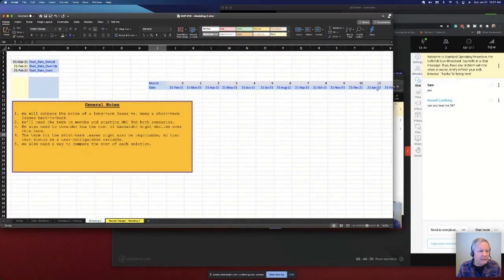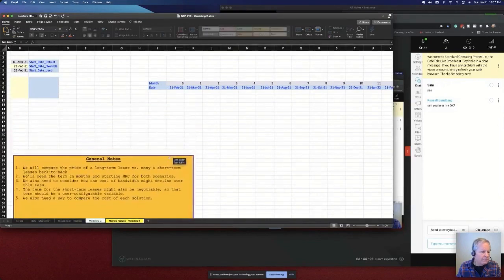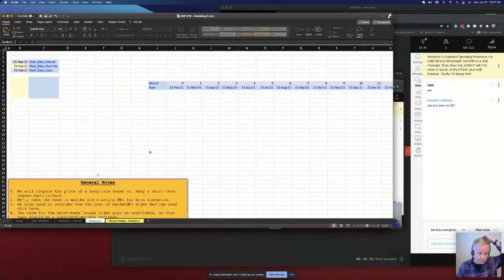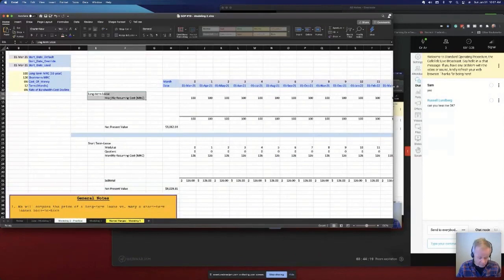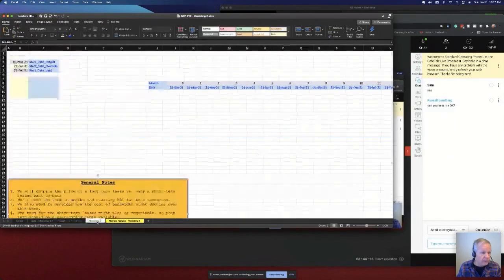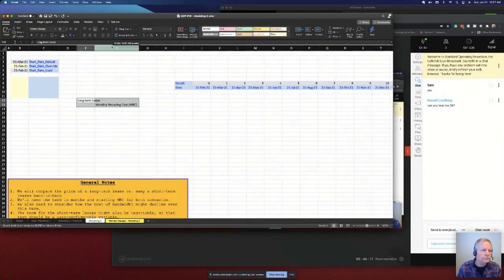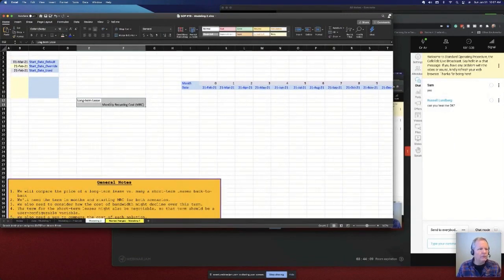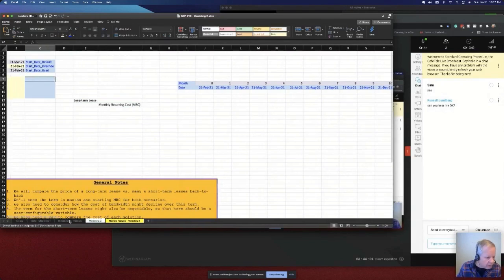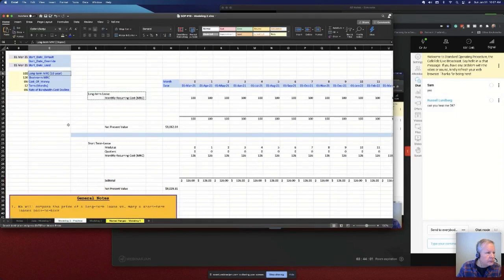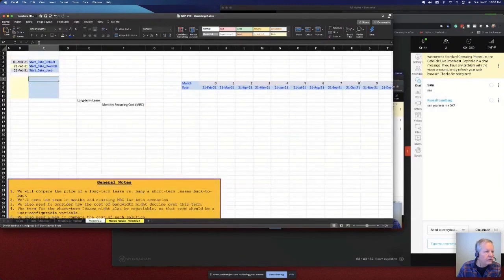So, and I'm going to move my note out of the way. We're going to start with the long-term model because that's really simple. And of course, I practiced this just so that I could save time when we're doing it. I'm going to paste this out here. Okay, so for the long-term lease, the monthly recurring cost, let's just set that up. What did I call that? Long-term lease, well, of course. So I'm going to paste that there.